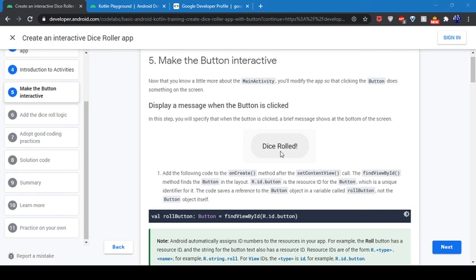There's another one called a snack bar. It's also at the bottom. We'll see that later on. But now let me go back and stop sharing my screen.